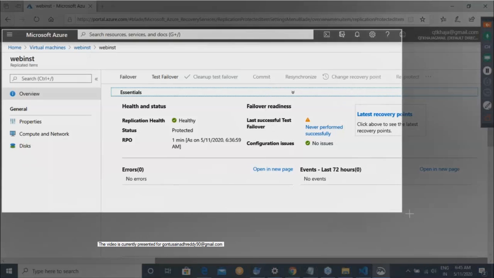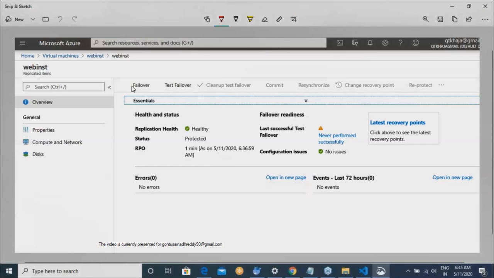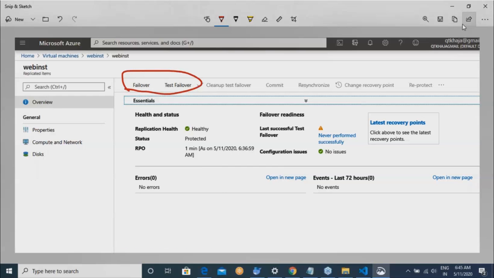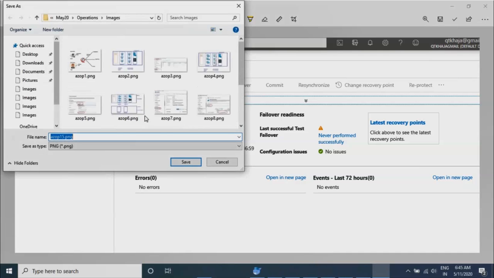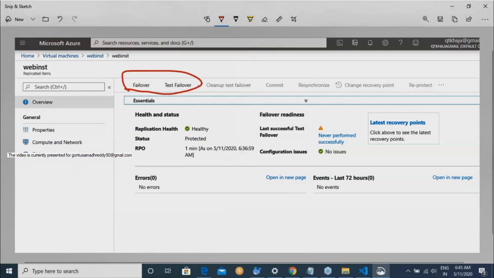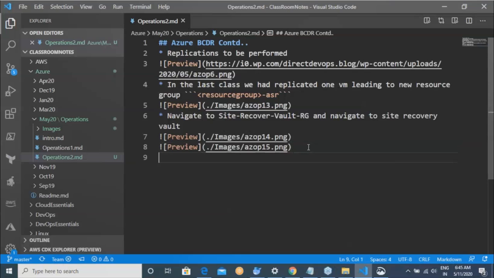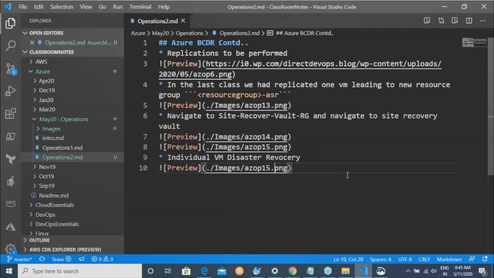This is how an individual VM's disaster recovery would look like. Individual VM disaster recovery. Okay, right. So this is how it would look like. If you go with individual VMs backup, the story would be same.